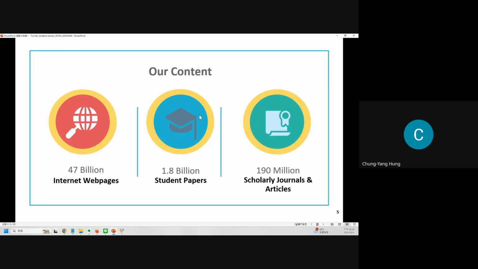And how can Turnitin process the similarity check? It is because they have a very big data come from 3 primary sources. The first one is internet. The second one is papers submitted by the users around the world. And the last one is the scholarly publications from publishers and aggregators.